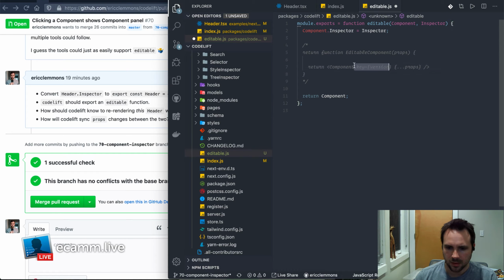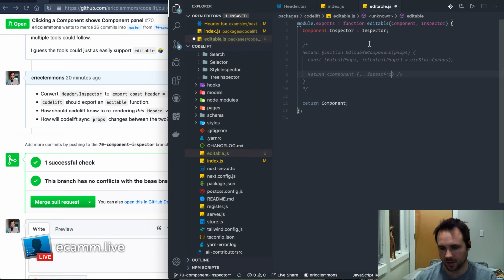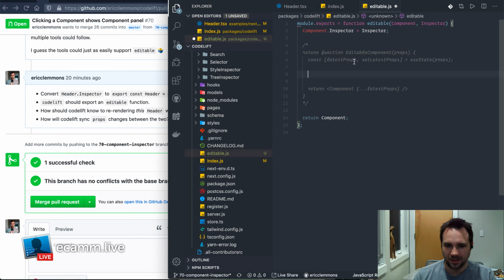So the trick is, how can I change what this reference is to props? Well, one way is we can use state, so we could do something like a const, I kind of hate to reassign it, but latest props or something. So latest props equals use state, and we'll start off with the existing props, and then we could say render whatever the latest props are. So the trick is how to set latest props to inspector.